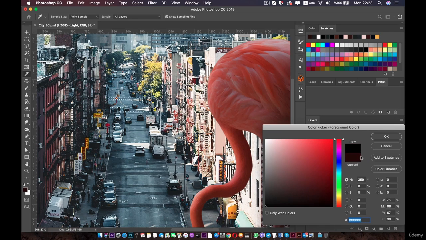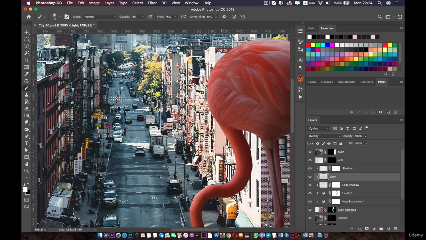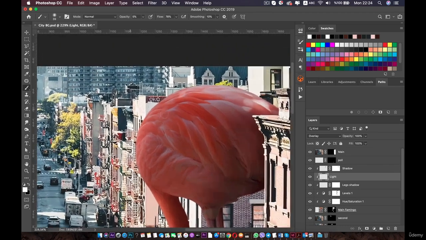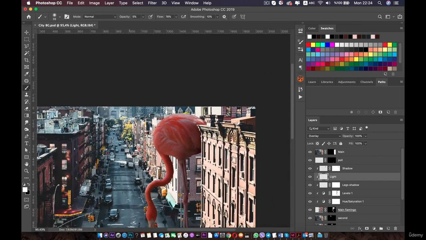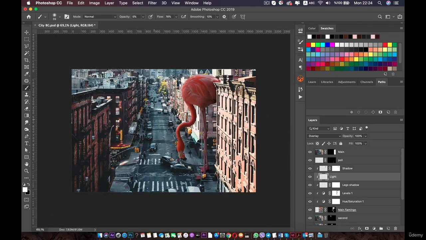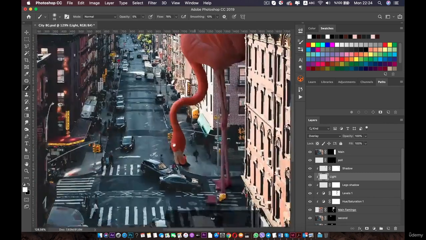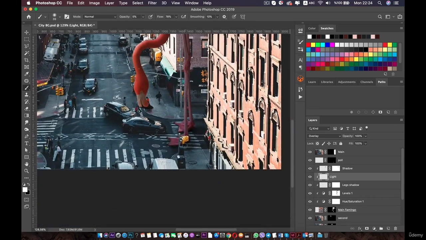Make sure you are using the white color, and then you are going to paint over the flamingo. I will add some light to this area. Let's keep it like this for now. I'm going to go to the pool that we have here. As you can see, it's very bright and obvious. I need to add some shadow to it.